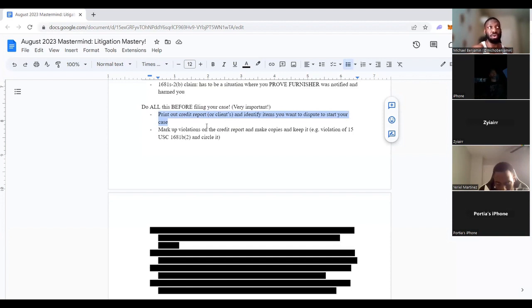Now, when you settle outside of court, if you settle for half of that amount or whatever, it is what it is. These CRAs, they're very stingy. So you got to do what you got to do.